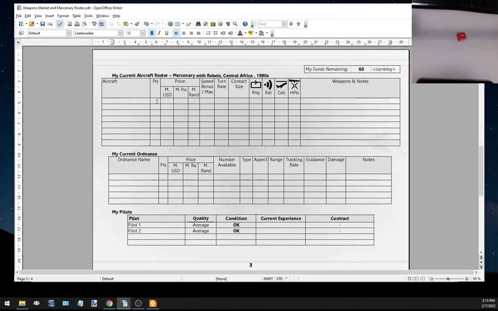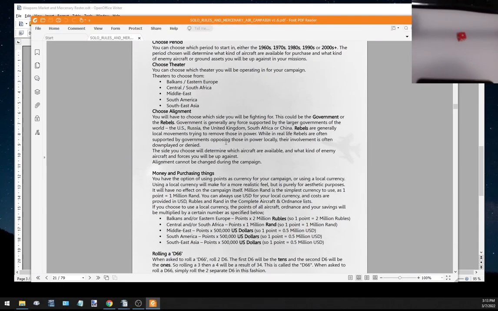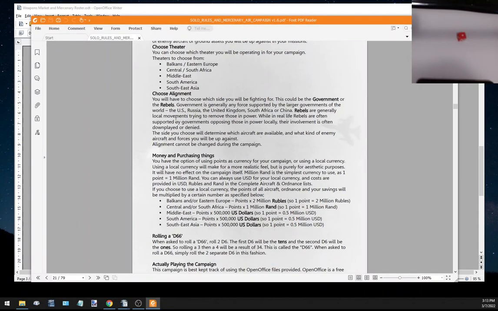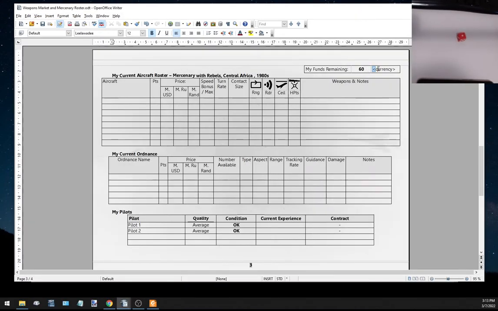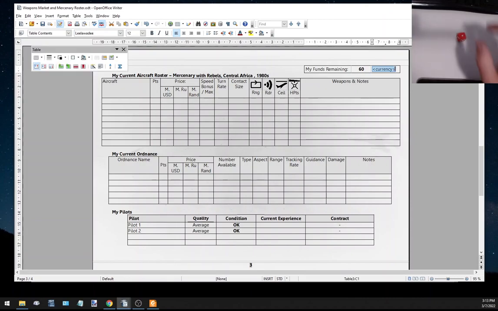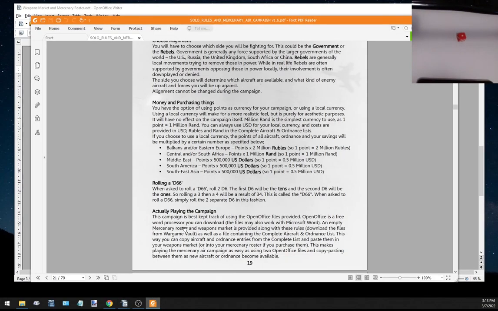Okay, so that's cool. What else do we need to do? So usually here we'd choose our alignment, either government or rebels. I'm going to choose the rebels. So for our money, we're going to be in Central South Africa. So points equals 1 million rand. So 1 point equals 1 million rand. So all we need to know is that 60 equals 60. 1 equals 1. We can put 1 million rand here. And that's nice because we don't have to convert anything. Some of the other currencies you have to, for example, rubles is 2 points times 2.